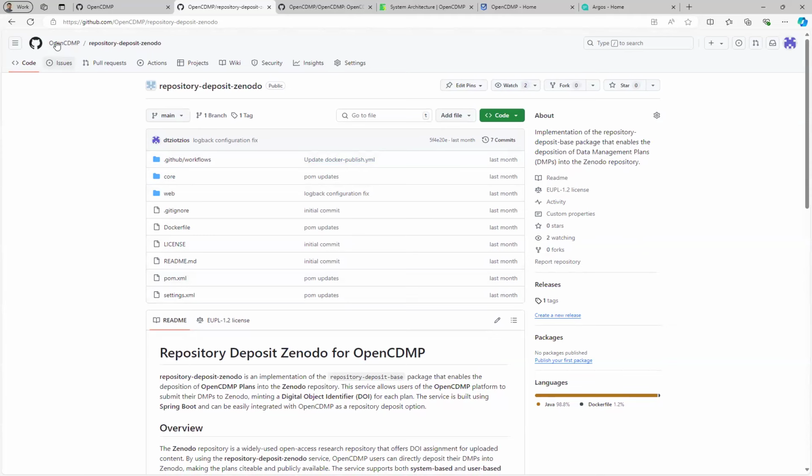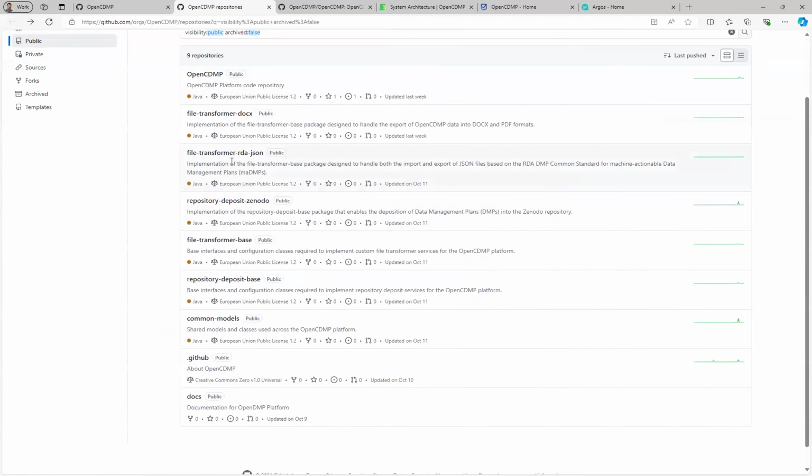The same mechanism is used for export plugins. Again, we have a package that helps someone create custom exports and imports. We call them file transformers. There is also a file transformer base package that is pushed to Maven Central, and we have used that to create plugins that come by default with the software, and these are also available to Argos for docx and PDF exports and RDA JSON imports and exports.